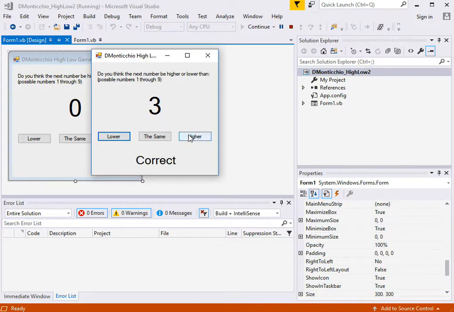Let me say it's higher. Oh, I was correct again. Let me see if it's going to be higher than 9. Obviously it's not going to be, but... And it says try again, and so on and so forth. So you're going to make a number guessing game out of this.